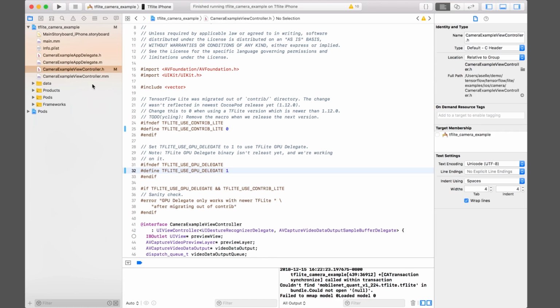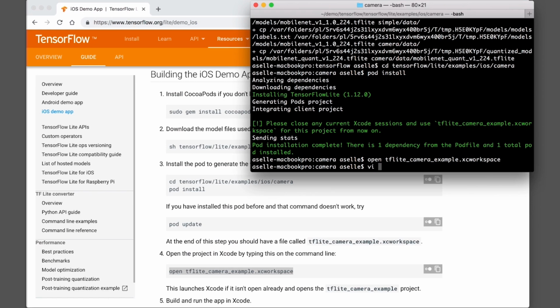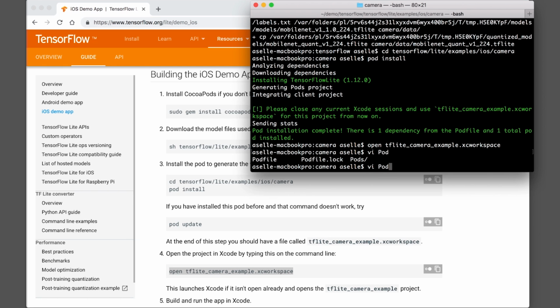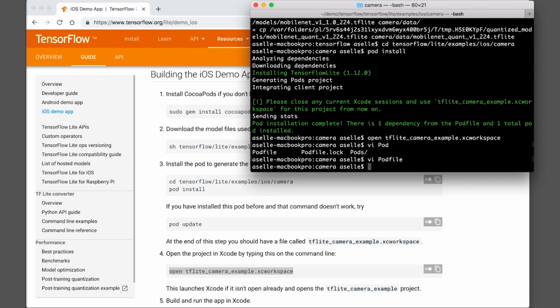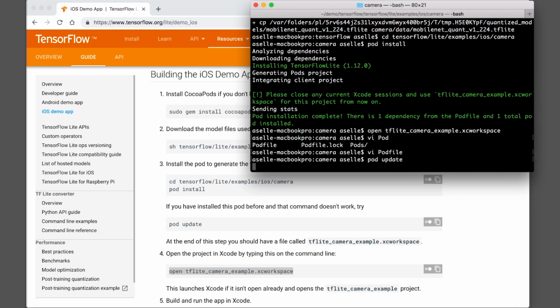Once that's done, we need to quit out of Xcode. We need to edit the pod file, and we're going to switch it to the GPU experimental pod and comment out the original one. Now we run pod update. Once that's done, we can run Xcode again using the workspace file.